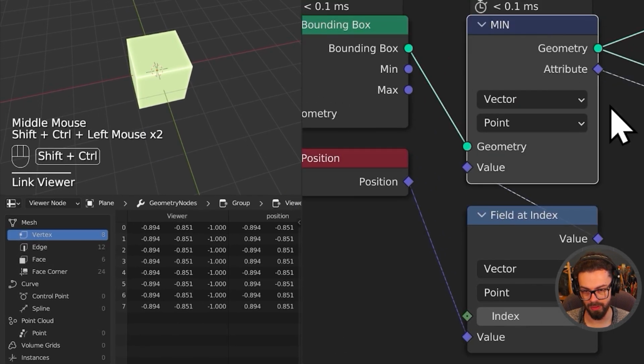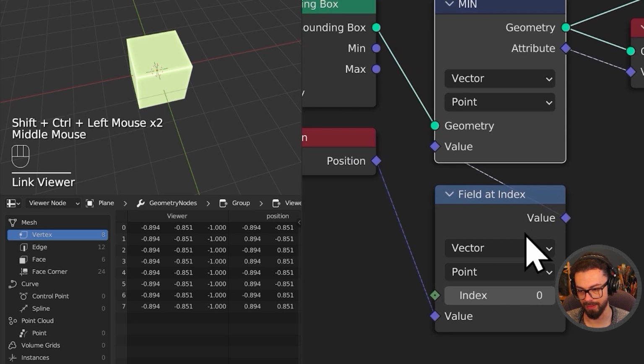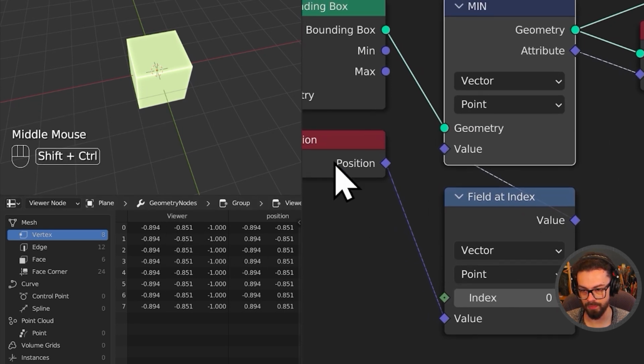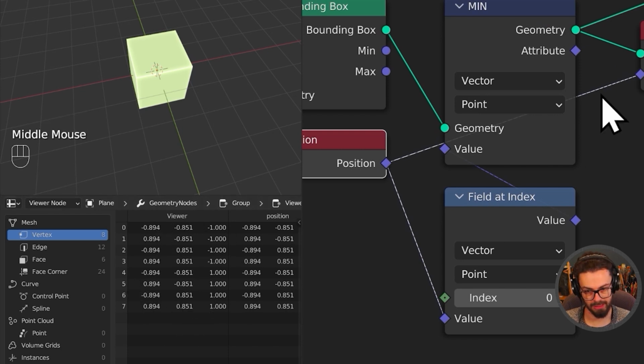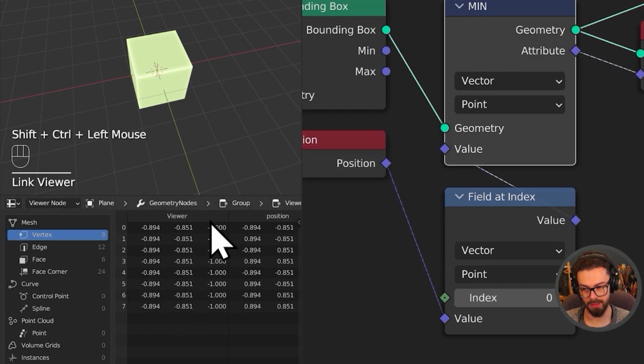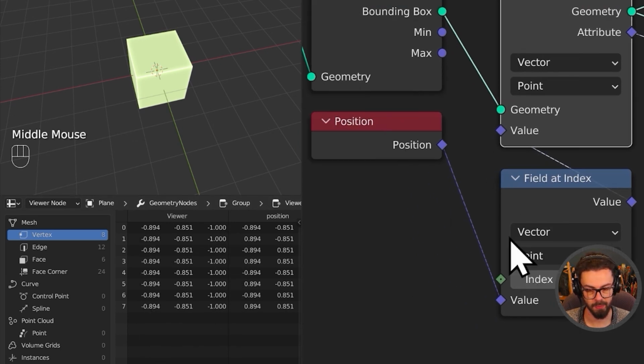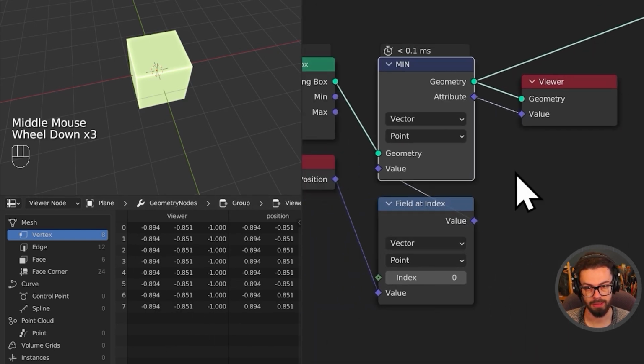And if I just view this with a viewer node, that was Control Shift left click, then you can see, if I just view the position directly, we have a different position per point. If I view the position through the capture, now every point is aware of where the position of index 0 is, right? So everyone is now the same.